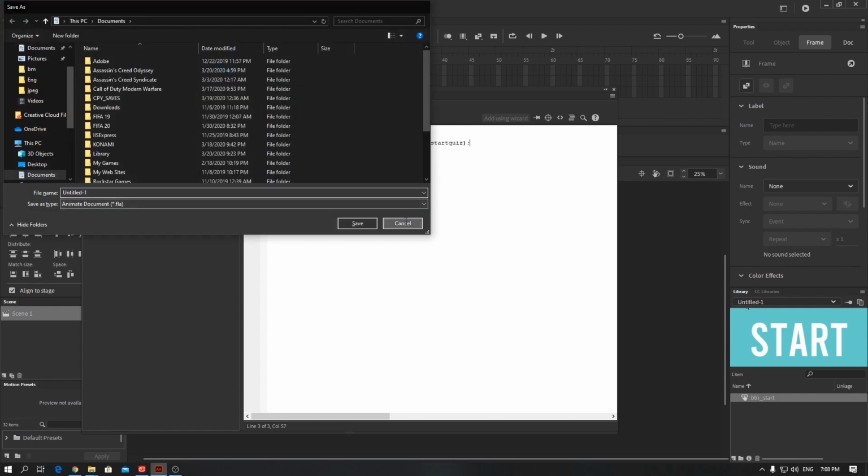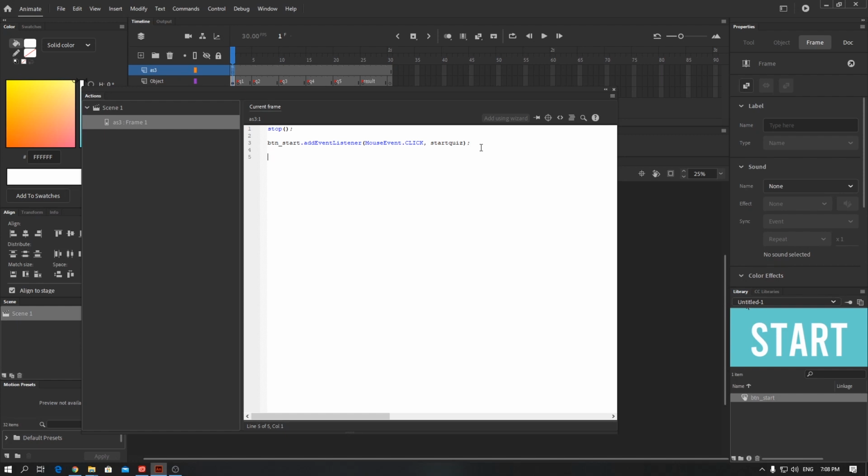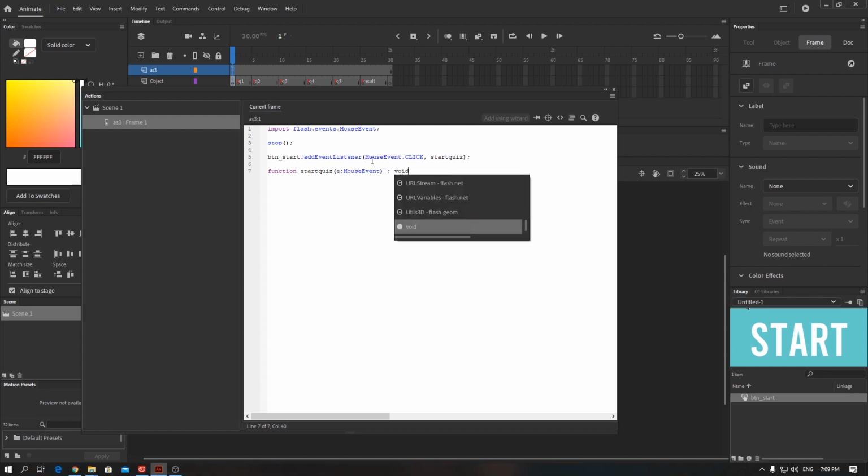Now we have to create a function. So function, your function name, which is startQuiz, same goes, you need to name it the same as this. Because this is a mouse event, you need to specify event, but you can also just put e: MouseEvent, void, open curly brackets and close.